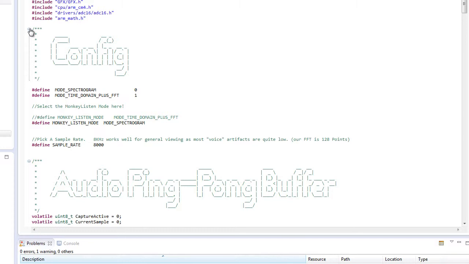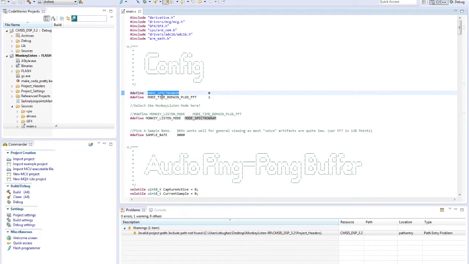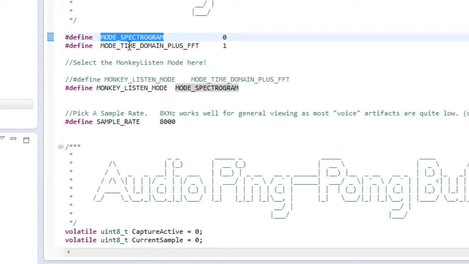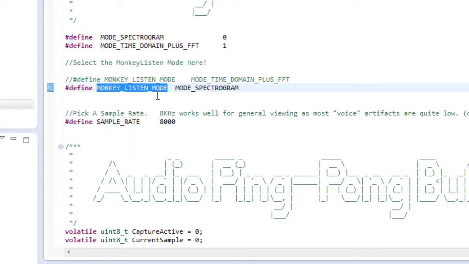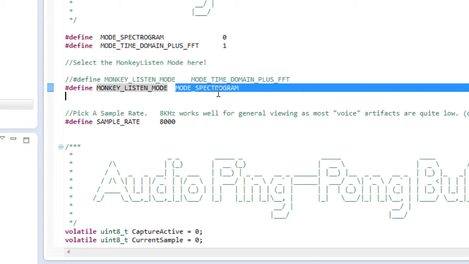You may or may not be familiar with preprocessor macros, but they're kind of neat. In C we have a macro called define, and I define a mode, for example, spectrogram is 0. We can use this variable later to control if we want certain things compiled in or not. I've defined two modes: one called spectrogram, and another called time domain plus FFT. For the mode I select, I create a third symbol that I define as one of the other two. For example, I have mode spectrogram. If you wanted the time domain plus FFT, you put it in there. If you don't pick either one, funny things are going to happen.